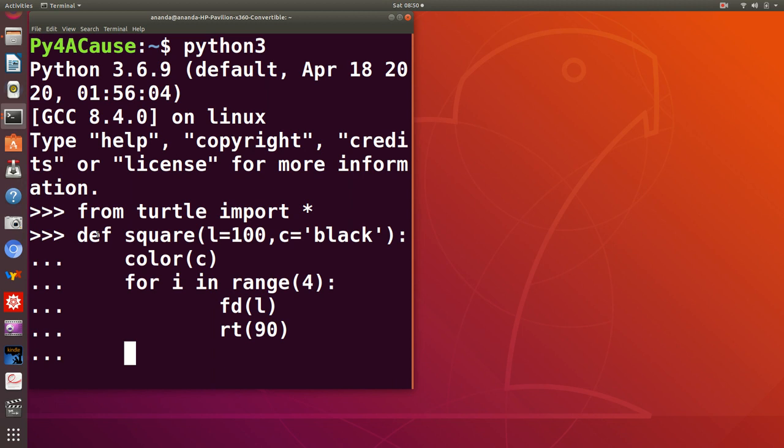as always, and then the name of the function, square, then two arguments, L and C, both of which have been given default values, so that I can even call this function without mentioning any arguments, in which case the default values are going to be used. Then, as we have seen several times before, the pen color, the color used to draw the square, has been set to black or set to C, whatever value the variable C has. If I do not supply the second argument, it's going to be black by default.